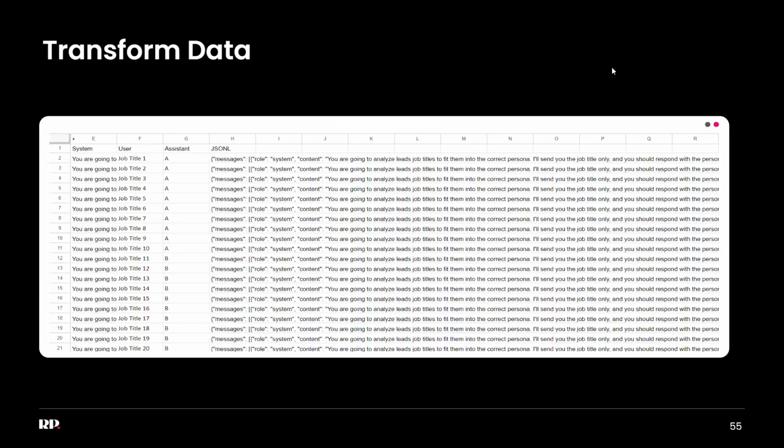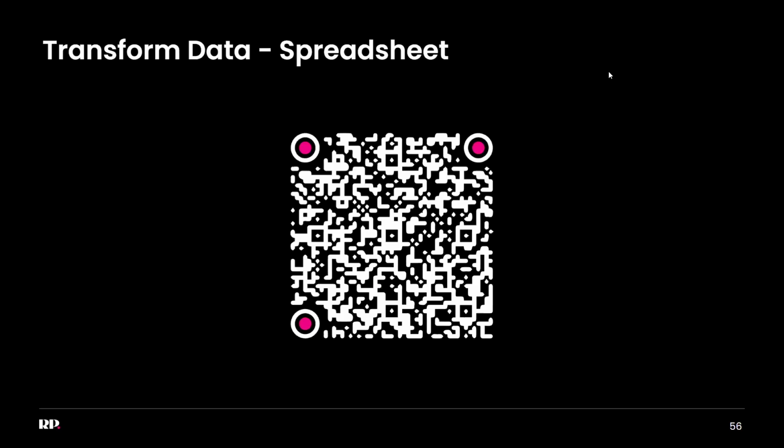And we have a blog post that will show you how to put the mapping of your job titles to personas in this nice format. And you can reference that here with the QR code. And then this is the output that you will then upload to ChatGPT to create that fine-tuned model. And that blog post will walk you through how to do that.